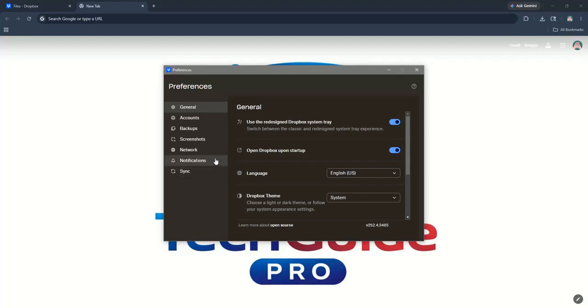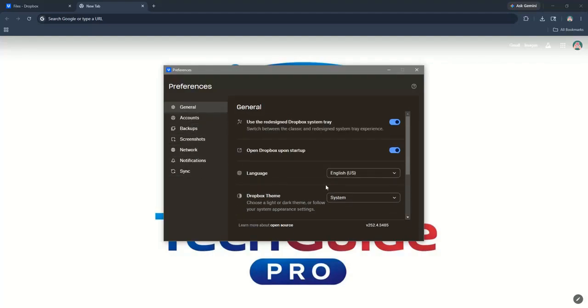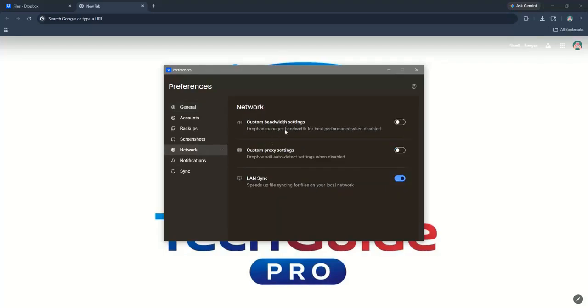In the Preferences window, go to the Account tab and ensure your Dropbox folder's location is correct and that you have enough disk space. If everything seems fine but syncing issues persist, try pausing and then resuming syncing by clicking on the Dropbox icon, then selecting Pause Syncing, wait a few moments, and then resume syncing. This can sometimes kickstart the process.